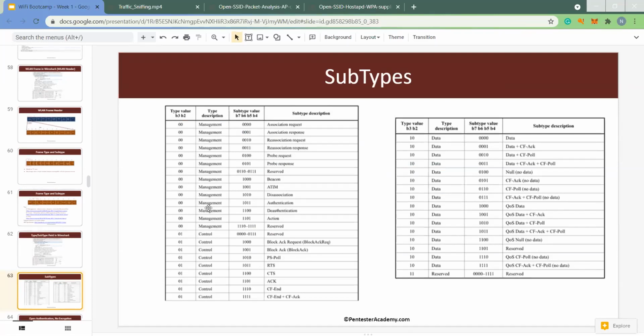So this is a table of subtype and type. Here you can observe all of these with value 00 are management frames. And you can see the subtype here. These are the 4 bits that will represent the subtype. You have association request, response, reassociation request, response, probe request, probe response. This one is reserved, and this is not just one. There are multiple in this case. Beacon frame is there, association, authentication, deauthentication, and even action frame is there.